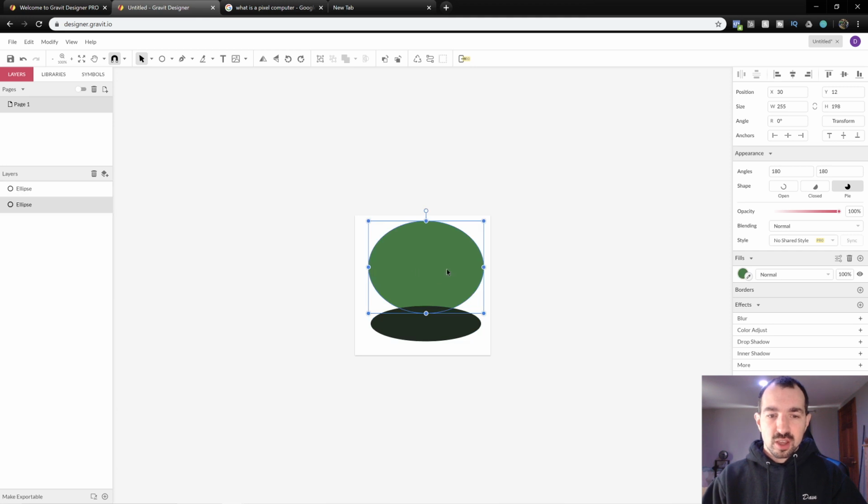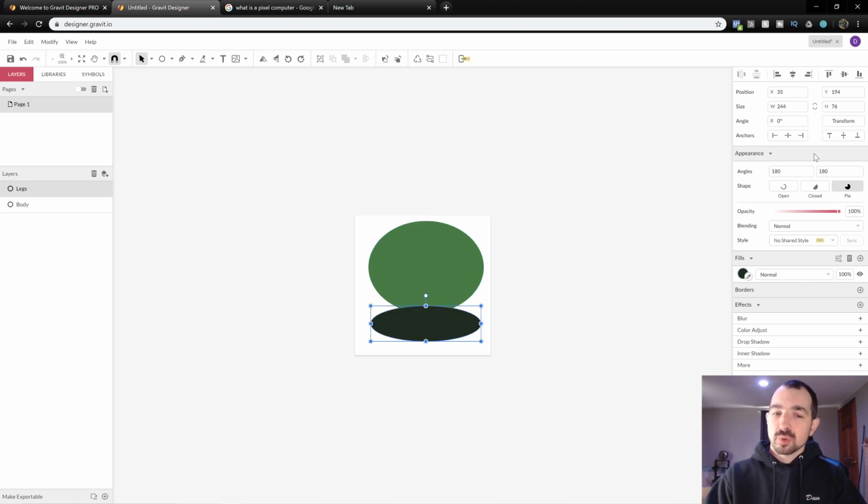So click on that guy, selects this one. And if I double click, I can then type in body. This one is the legs. If I double click on here, say legs. Cool. So now I know if I select this, I'm looking at the properties for the body. And if I select this, I'm looking at the properties for the legs.